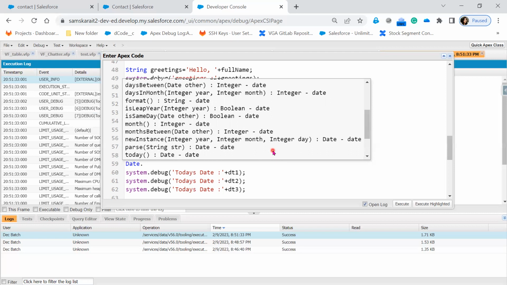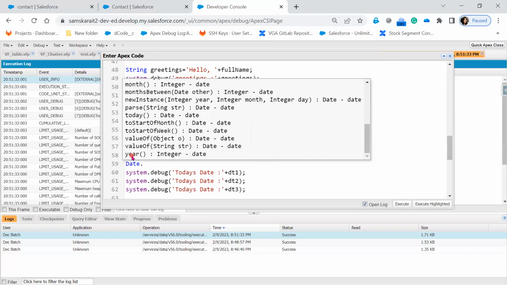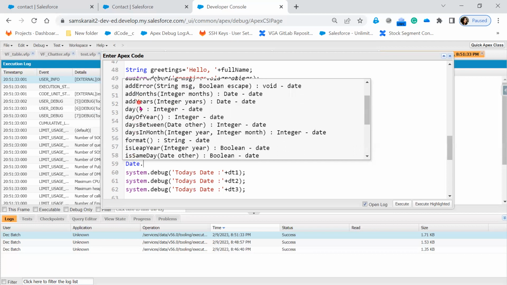For example, if you need only the month, you can take the month. If you need only the year, you can take the year. Or if you need just the day of the date, you can take .day.